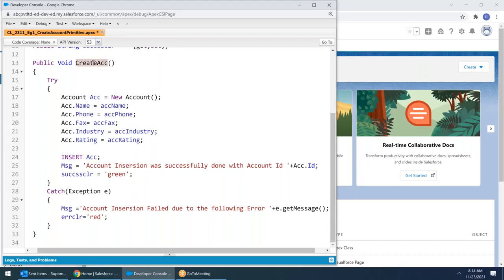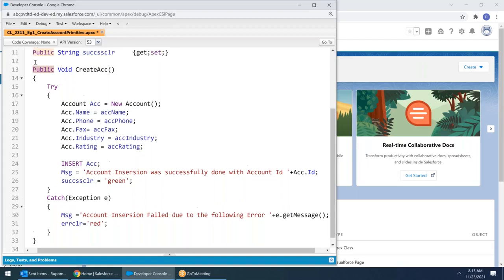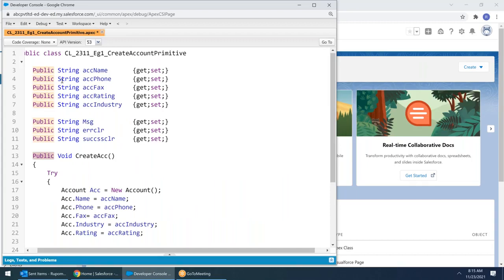Did you understand the method, try, catch? Inside the method is a public method. We have written try catch. I have given you the language constructs, try catch. I told you if you are good in these 11 language constructs, nobody can stop you in Apex. Now I'm just writing public and everything remains the same. Your string ACC, these are primitive data types. We are adding get set.